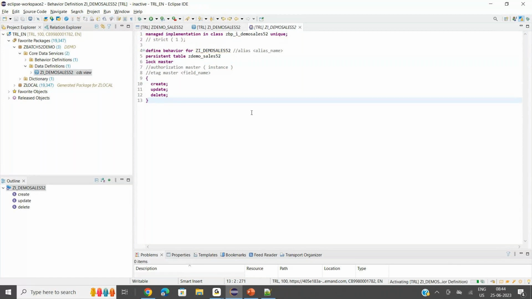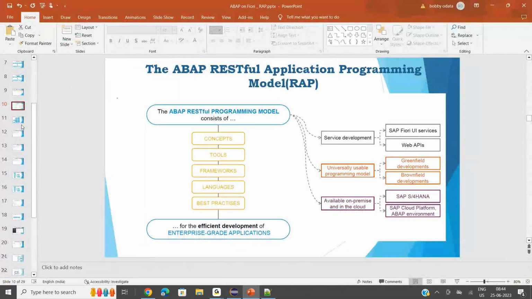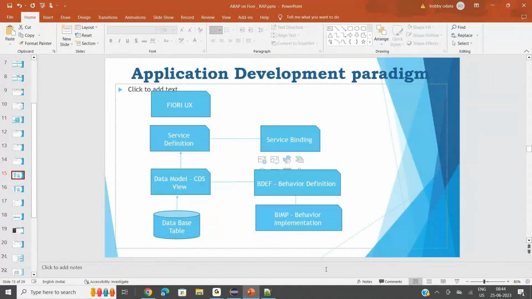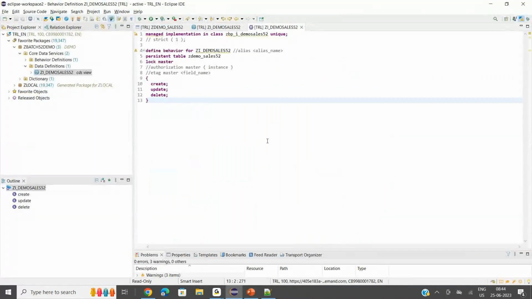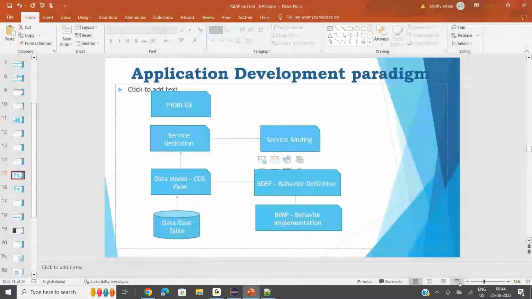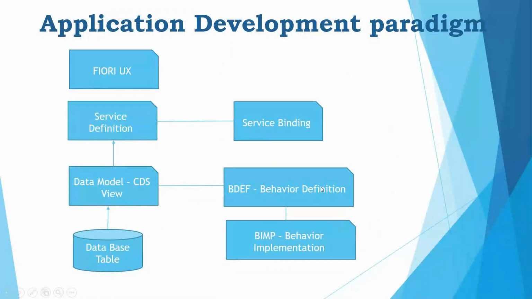In this demo I'm not going to do an implementation because it will take a lot of time. Behavior implementations: I'm not creating any class here. I'm just keeping it like that. Yes, I'm activating this one. So the behavior definition is created.